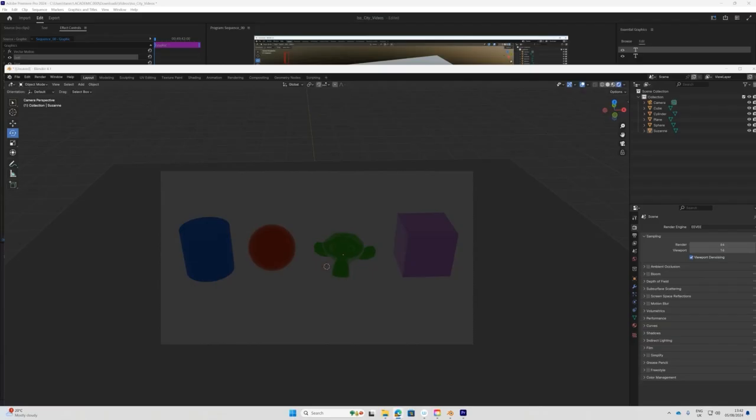Just remember to save your scene. I just crashed and I didn't save it. I was recording the video, so I have to just build it up again. That's why it looks a little bit different. But there you go. I deleted the light now. Let's go back to where we were.